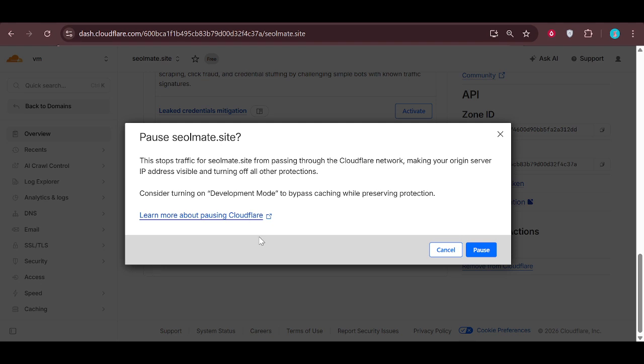This confirmation step is important because pausing Cloudflare can change how your site behaves, and it may temporarily remove protections or performance improvements that Cloudflare provides. Carefully read the confirmation message so you understand what's about to happen. If you're sure you want to proceed, go ahead and confirm the choice. After you confirm, Cloudflare will pause its proxy for that domain.